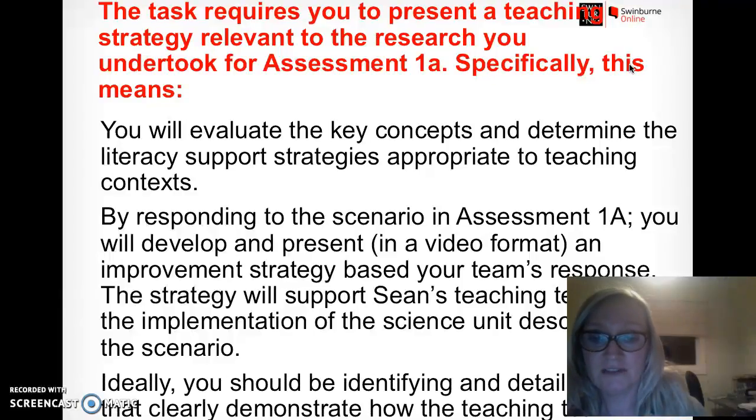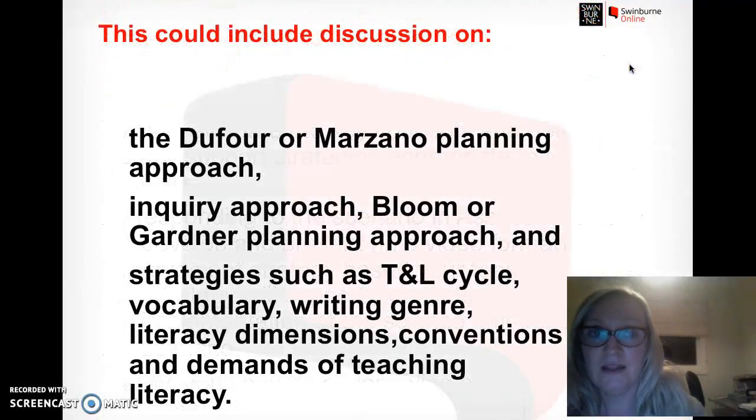Ideally, you should be identifying and detailing steps that clearly demonstrate how the teaching team would approach the planning and implementation. This could include discussion on the Dufour or Marzano planning approach, inquiry approach, Bloom or Gardner planning, and strategies such as the teaching and learning cycle, vocabulary, writing genre, literacy dimensions, conventions, and demands of teaching literacy.